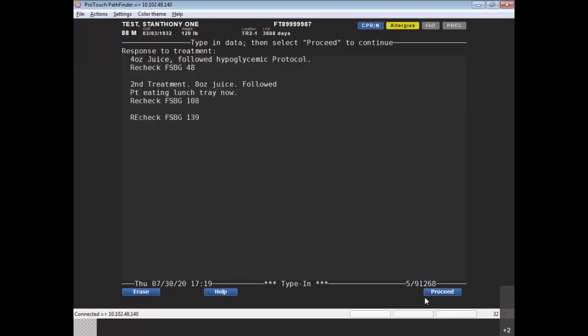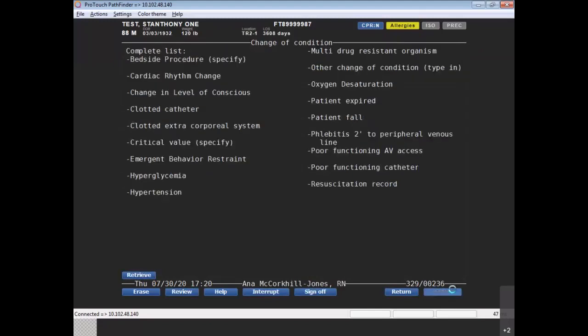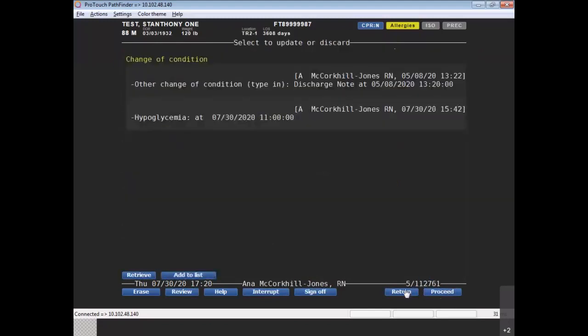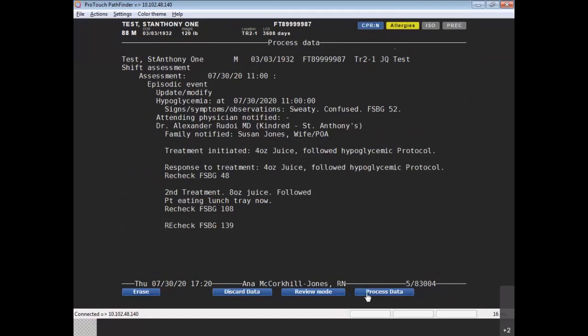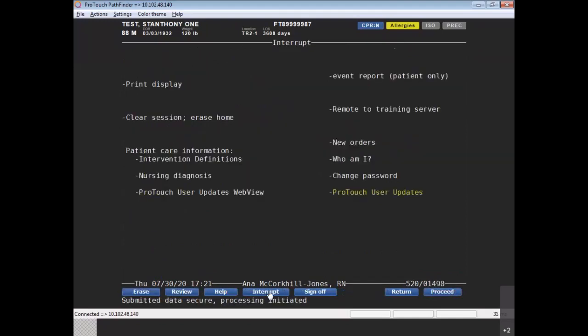Something like that. And each time that you're checking their blood glucose, it's going to cross over. And this is what it would look like once you're all done. You process that data to save it, and you're done with the change of condition. Come down to the interrupt and event report.